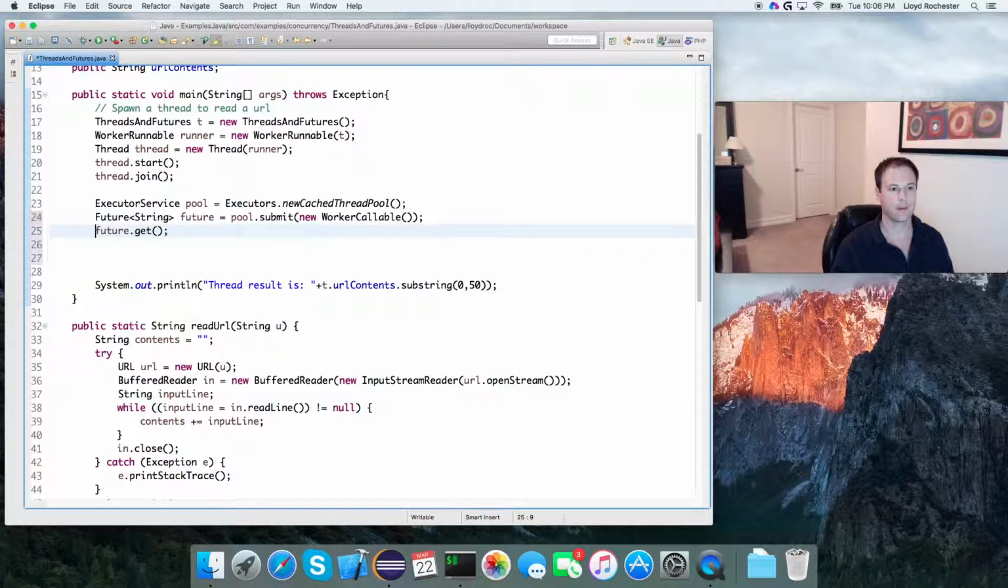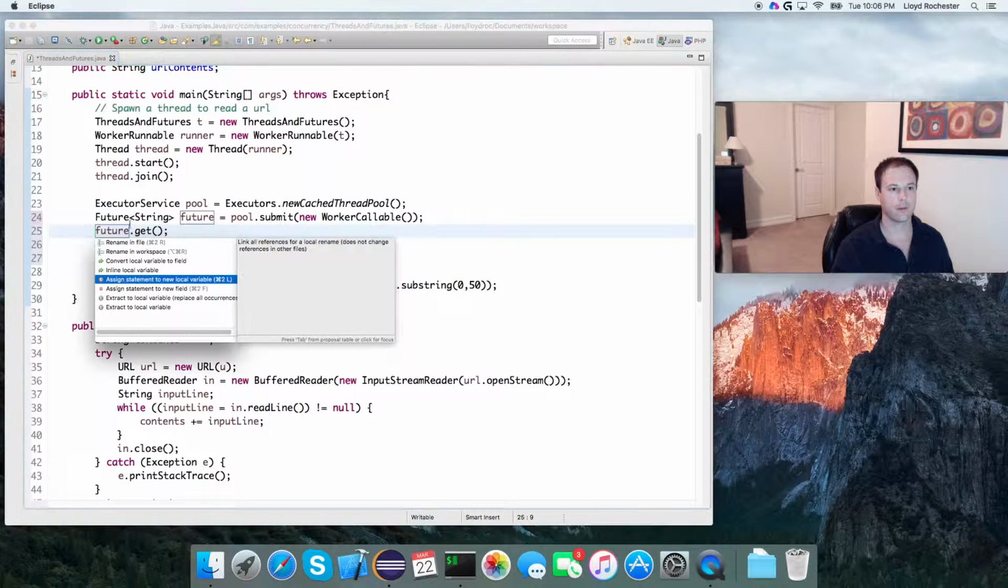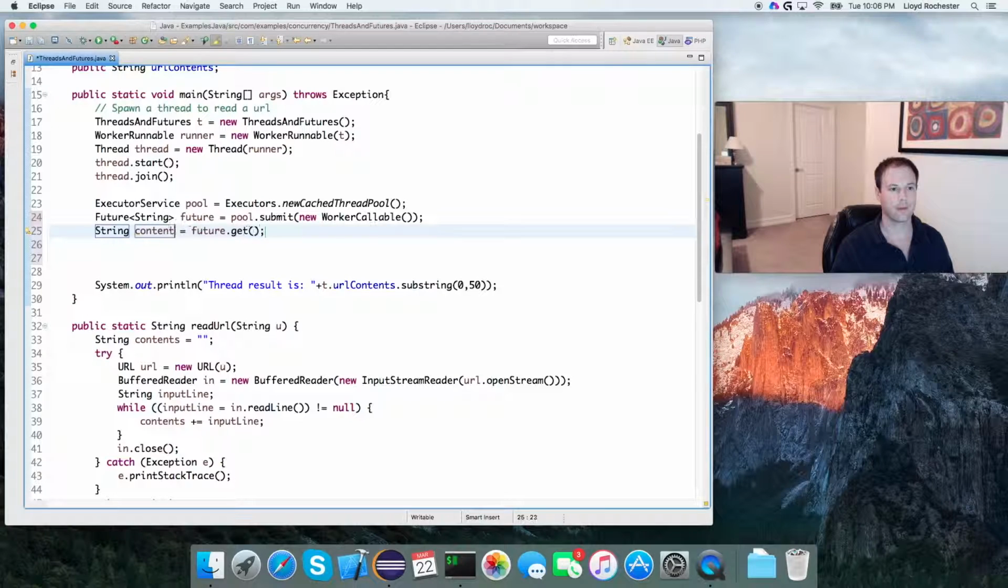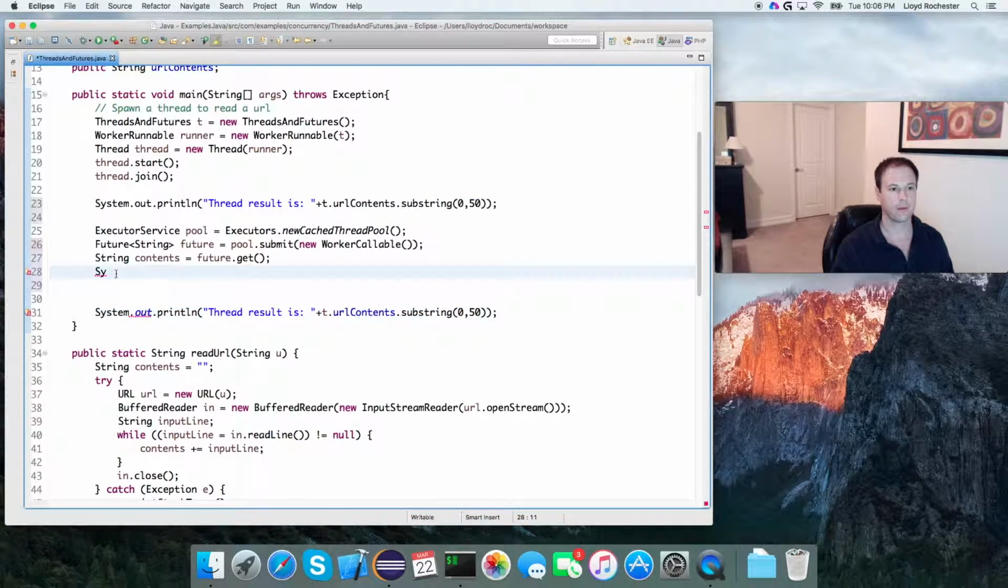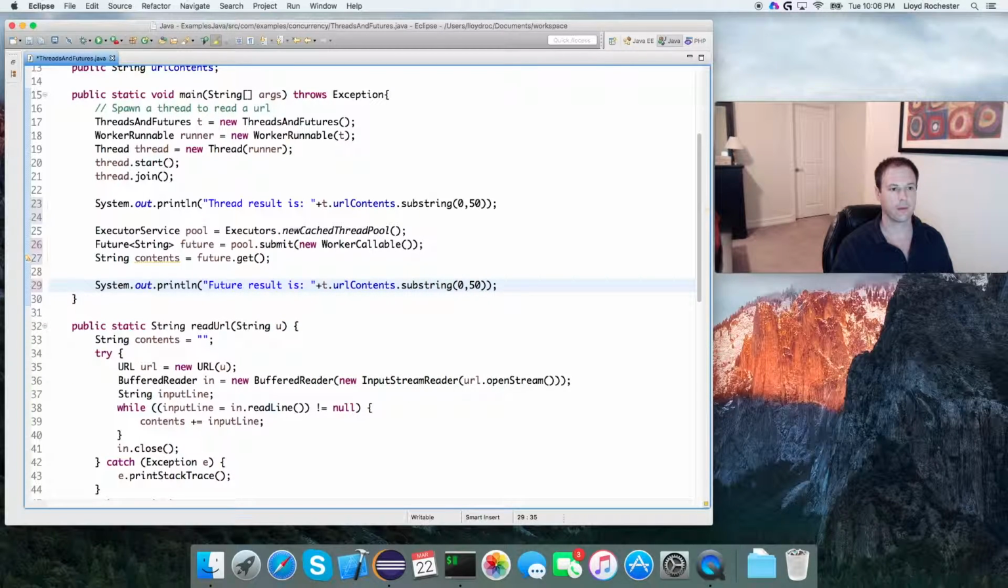So from there, what is get going to return? Well, I need to assign the new local variable. It's going to return my URL contents. So here I can now do, let's just copy this one. And future result is this. So in this example, it's really three lines of code. I make an executor and I submit it in the executor. The executors actually make your life a lot easier. There's a little bit of a learning curve, but after that, you won't have any problems. You submit the future and return contents. After that, the future result can be printed out.